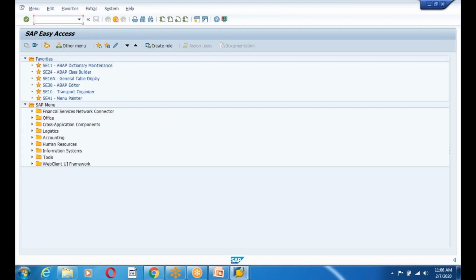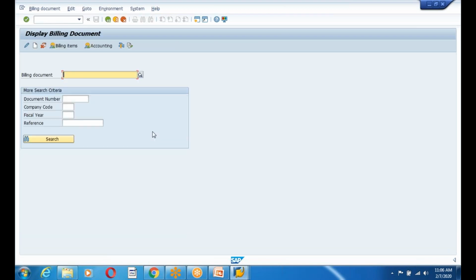So maybe we'll go to the invoice. From the invoice I am going to get it. We know the invoice number. Recently we worked on the invoice, and here you can see there is a document flow. It gives all the related transactions.